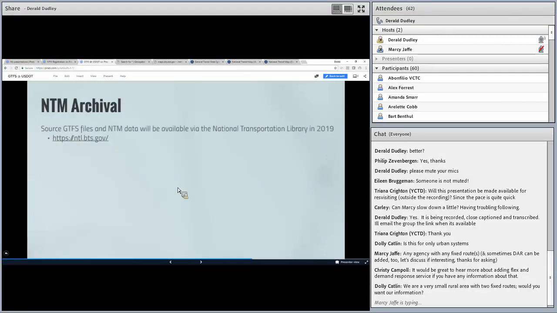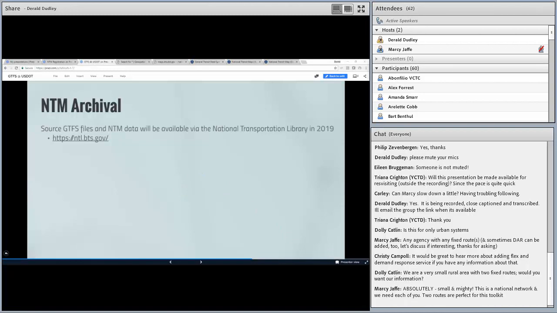Just a quick word about archival. Once the processing module is nice and mature, we'll go back through all the source data that we've collected and build a national transit map. And each of those versions will be available from the National Transportation Library.